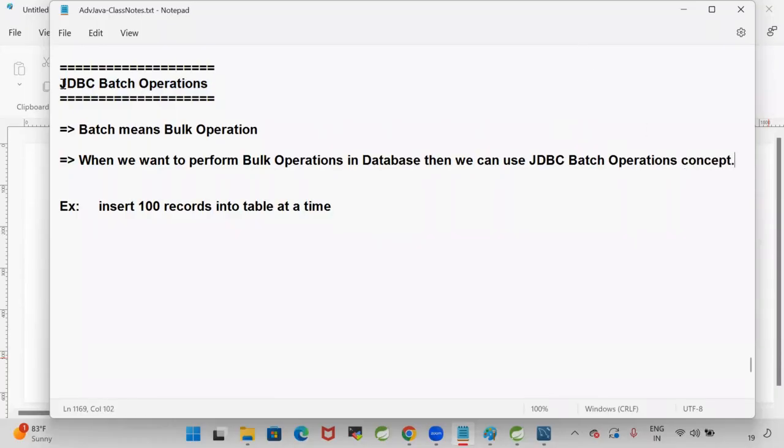JDBC batch operations. Batch means bulk operation. When we want to perform bulk operations in database, then we can use JDBC batch operations concept.